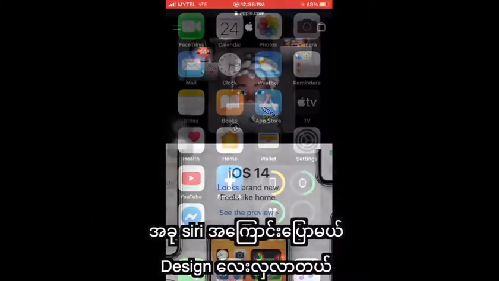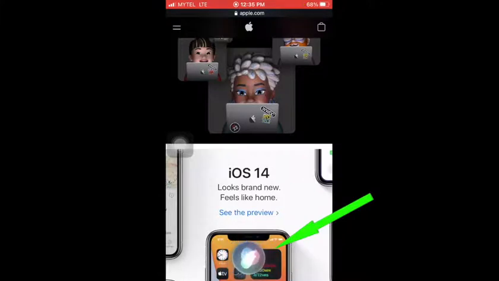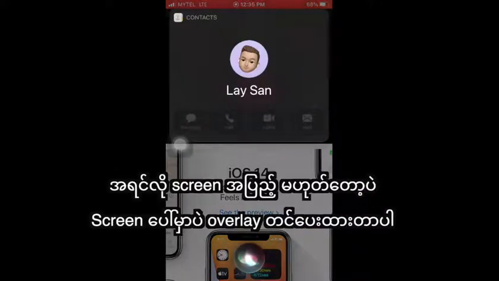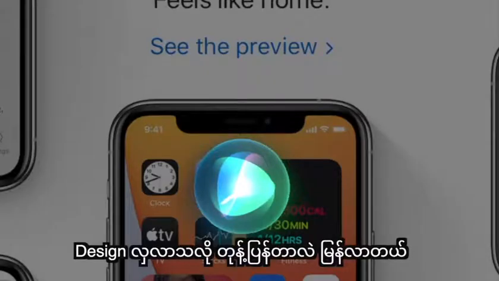Okay, now I will explain about Siri. It's a really nice and beautiful design, not like before. Before it was full screen, now you can see the background too. When asking Siri, it has a really good response, and a nice and cool design.